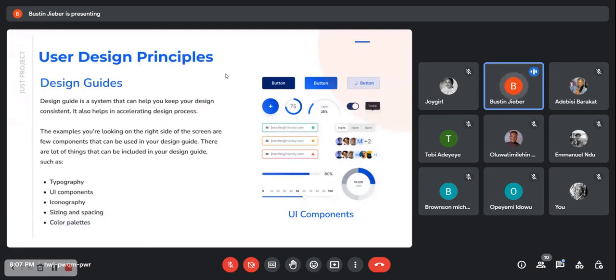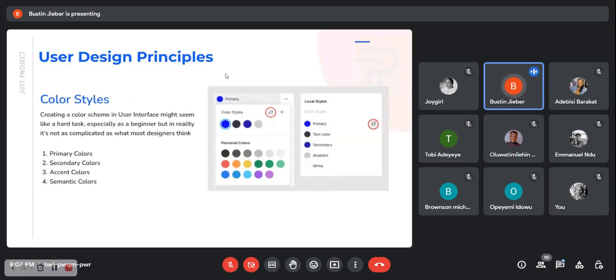The UI components is the image you are seeing on the right side of the screen, and we also have iconography. You can also reuse the styles of your icons, and we have sizing and spacing system. We also have color palette. So there are so many design guides that you can use, but these are the major ones I've been able to come up with. So we are going to talk about color styles.